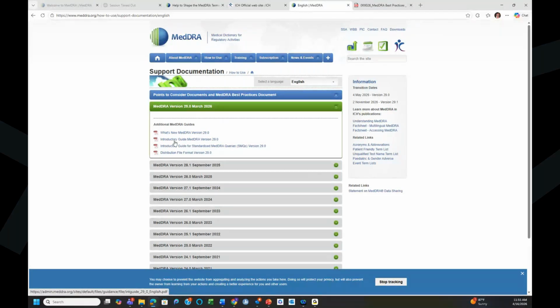Here's your introductory guide to MedDRA. This is a very nice document for people who are coders. So if you're new to MedDRA, even if you're a seasoned coder, take a look at this document. Really interesting, especially the first few pages of it, as it walks you through how MedDRA was created and what are the thought processes in MedDRA creation.